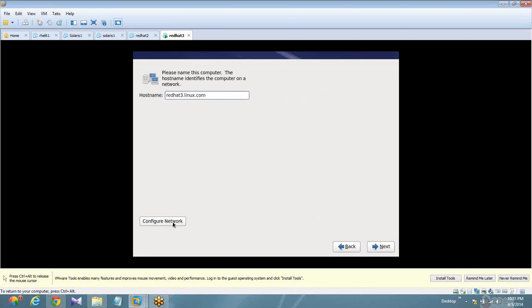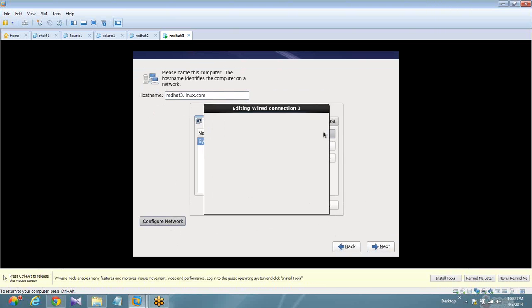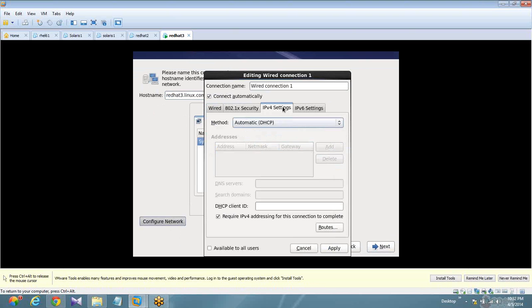So to assign an IP address, click on configure network here. When you click on configure network, this is especially used to assign the IP address. Every NIC card in Unix is identified with a card name, that is eth0. So when you click on add, we can assign an IP address to it. If you want to assign an IP address, we select the version of the IP address, IP version 4, and I would like to assign the IP address manually. So I select manual and click on add to assign the IP address.